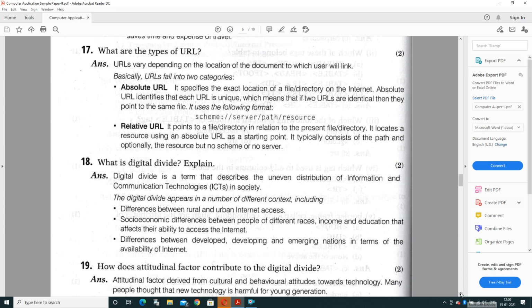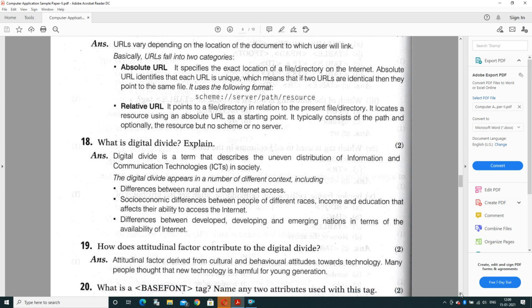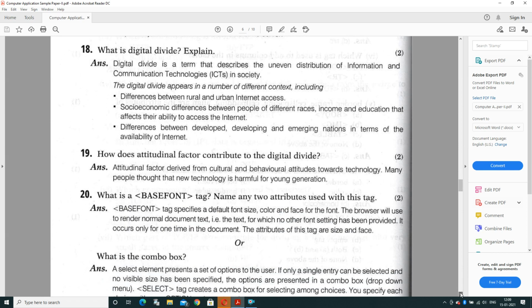Question number 18. What is digital divide? Explain. Digital divide is a division between different types of persons or distribution. So it is a term that describes the uneven distribution of information and communication technology in a society.